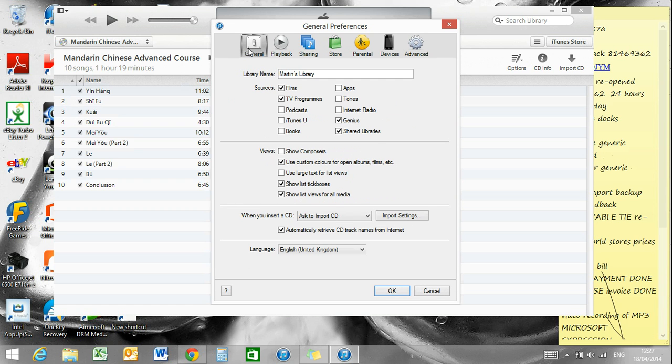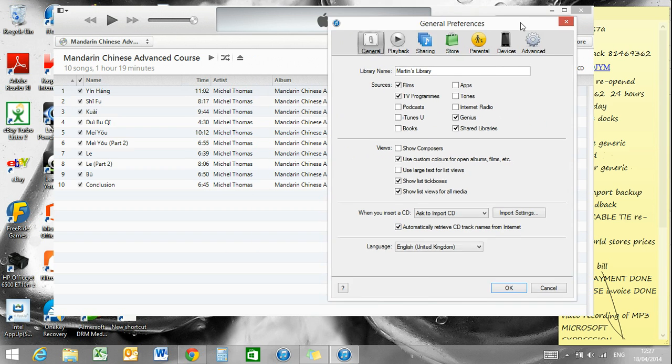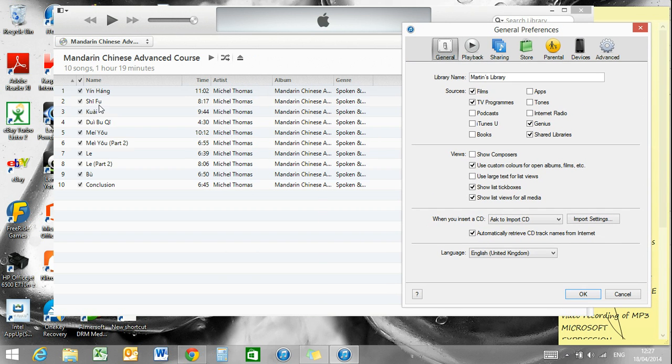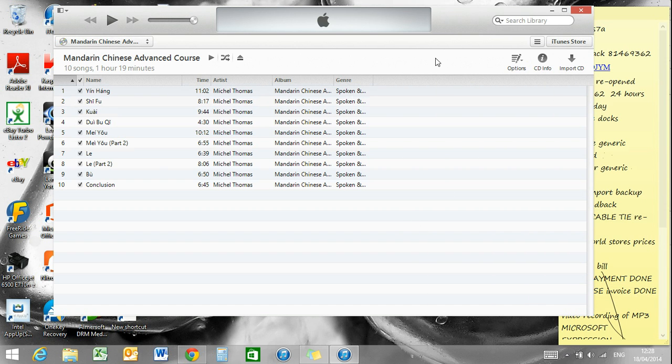The other bit I didn't mention under General here is automatically retrieve CD track names from the internet. What you'll notice, because I've inserted this CD, is it's automatically come up with all of the track names, it's got the artist, and it's got the album name, and it's automatically categorised it by genre. You can, of course, do this manually yourself, something I don't see much of the point to, and if you wanted to do it yourself, you would just untick that. If you leave it ticked, you'll find the vast majority of CDs will do this automatically. So I'm going to leave that set to OK.